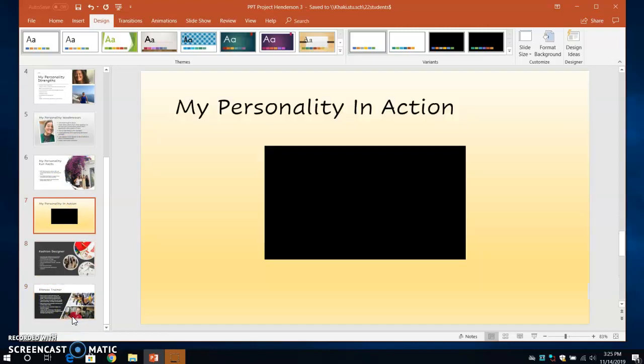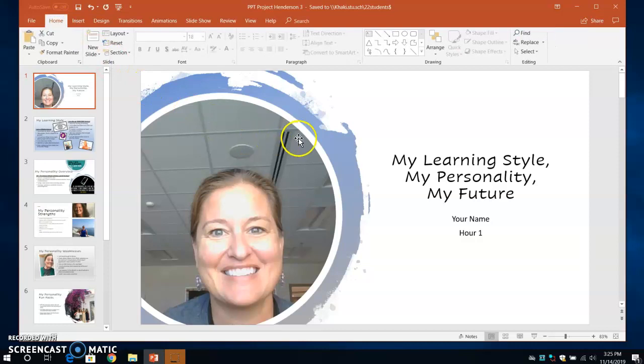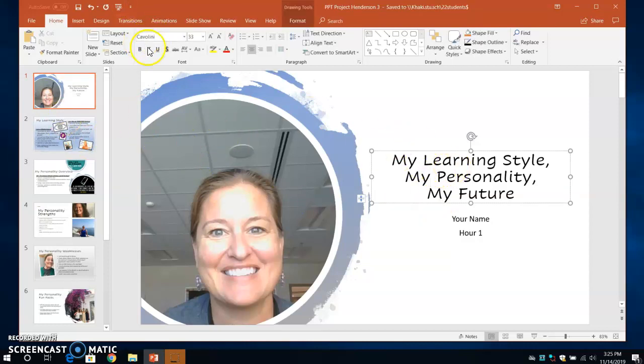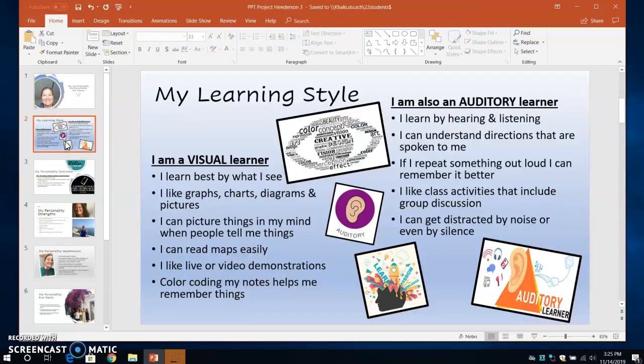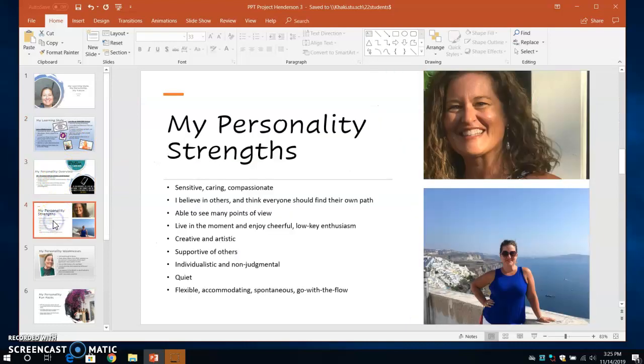The other thing I want you to do is spend some time and adjust your fonts. What I did is I chose a font for my titles. It's always a good idea to be sure that your titles are all consistent with one another. So I chose a font called Cavallini. If I go through every single one of my slides, you'll notice that my titles are all Cavallini. They've all been changed to the same font.